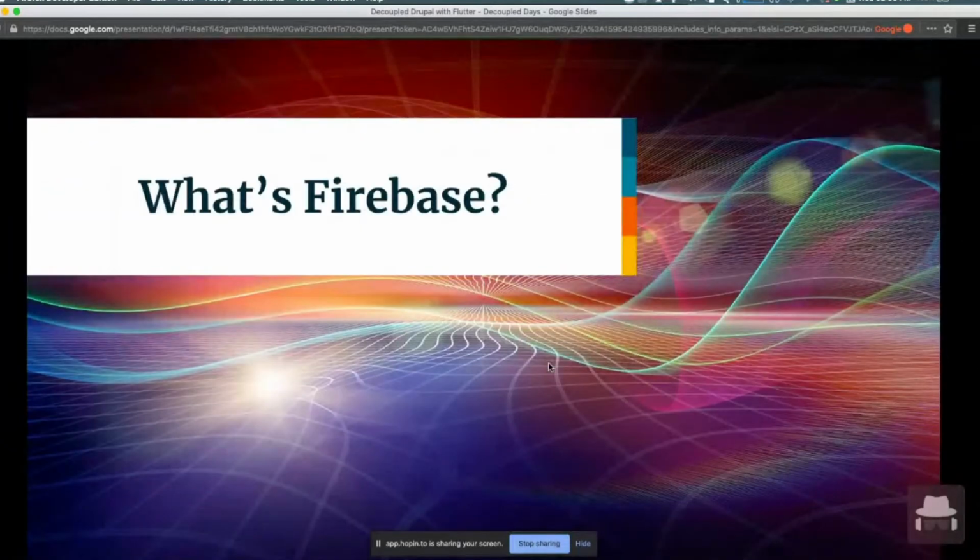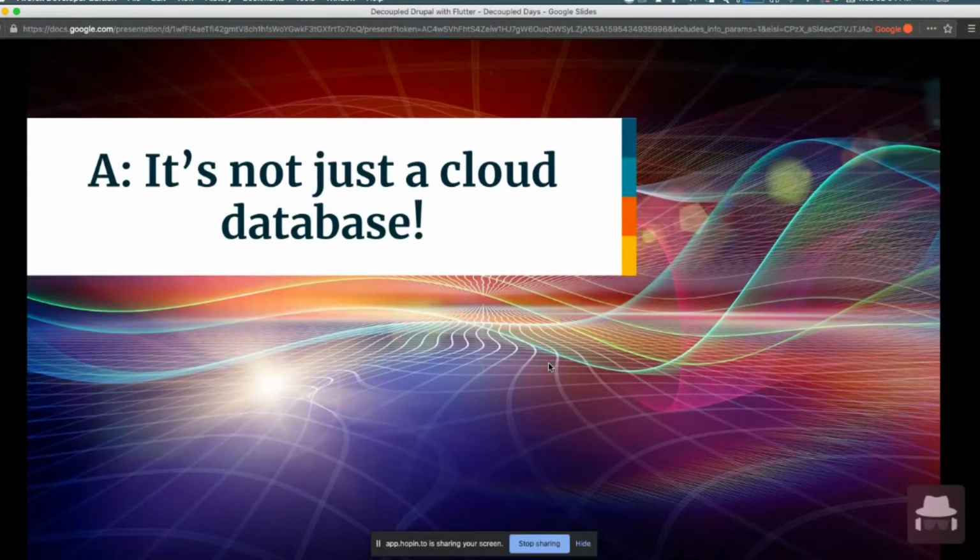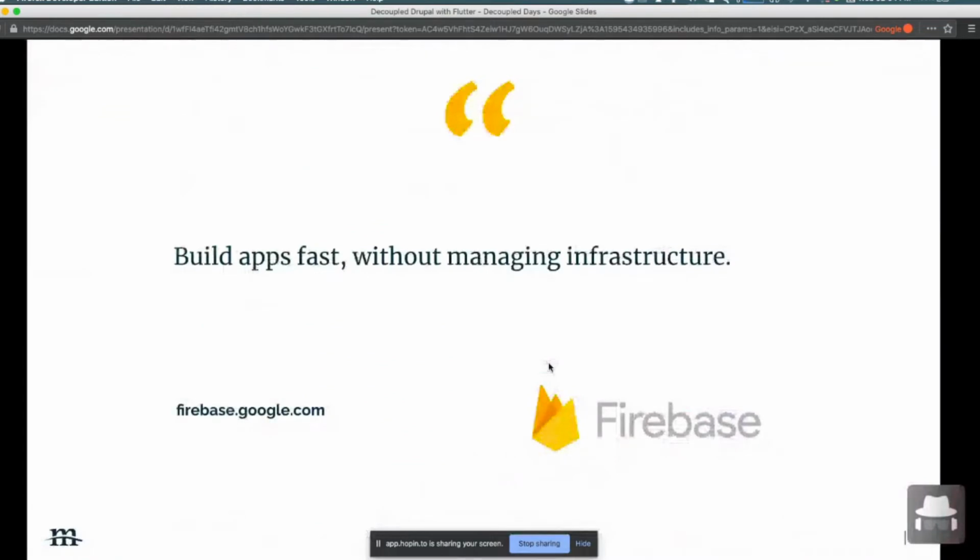So going to talk just a bit about Firebase, because we do use Firebase in the demo application that I want to spend some time demonstrating today, and that's why I'm pushing through the deck so we can get to that and have some time for questions as well. It is not just a cloud database. I think sometimes that becomes a misconception because maybe developers have used Firebase in the past and they've only used it for the database components. But it is more than that. This is, I believe, a Firebase marketing slogan: build apps fast without managing infrastructure. Sounds great. I can attest to that.